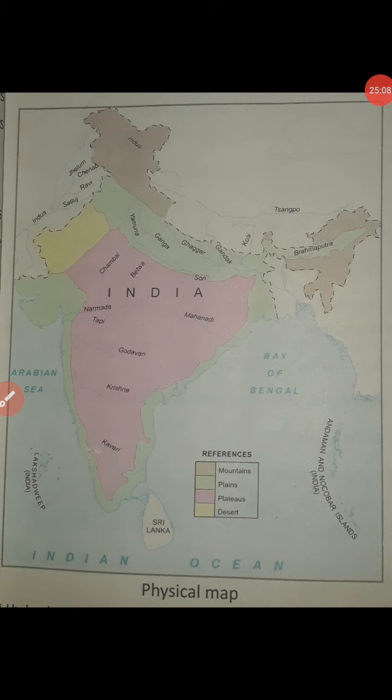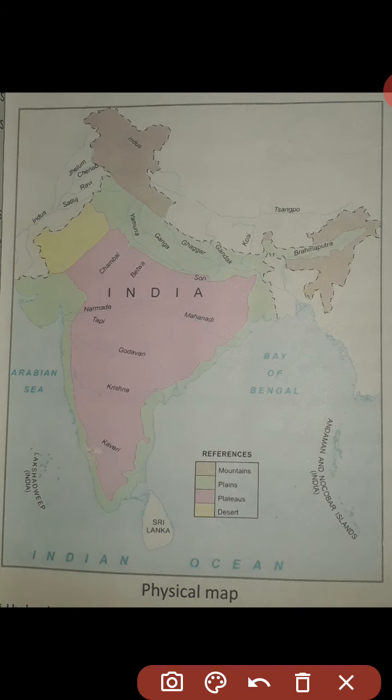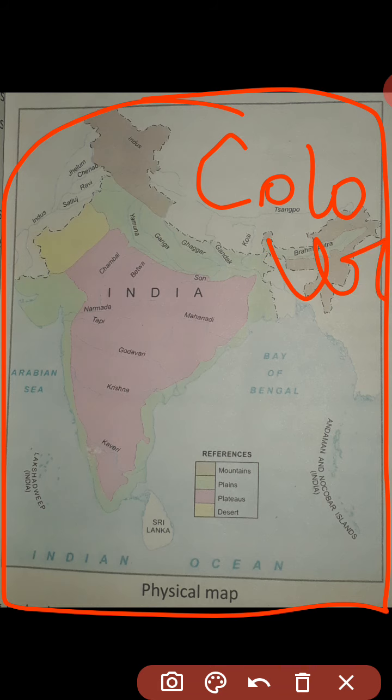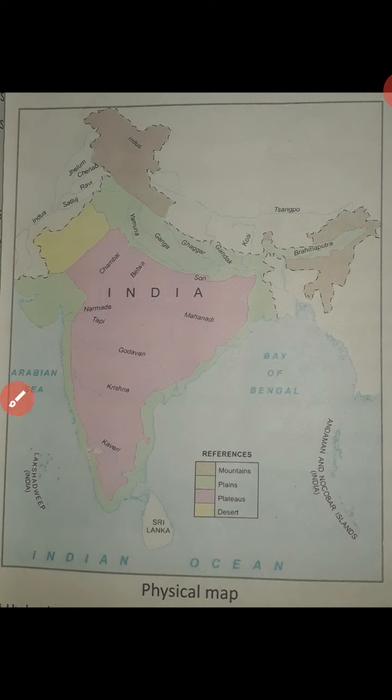So there is one more, that is color scheme. You can see this map. This is a physical map which helps us to find out the color scheme. Okay, color scheme is that which helps us to find colors. So, I was telling you that there are some types of maps. So, let's start. These are some types of maps.